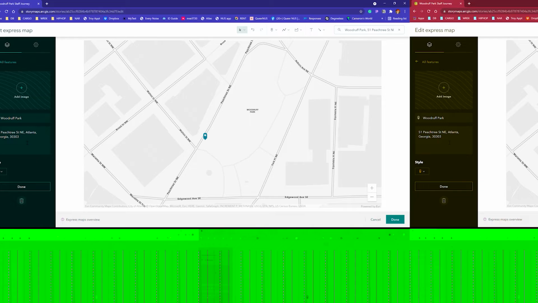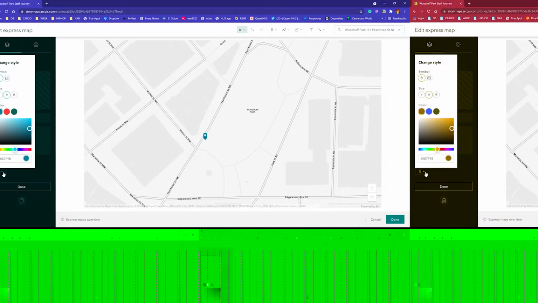So for each point, so this one's just for Woodruff Park, you can add an image, put a description. Right now it was the address, but you can just put whatever you would like there. For this description, I'm just going to write, here's where the journey begins, and then you can go into the icon, change the style. You can have it come up just as an image, change the size of the point, the color, etc., in case you want to do some color coding.